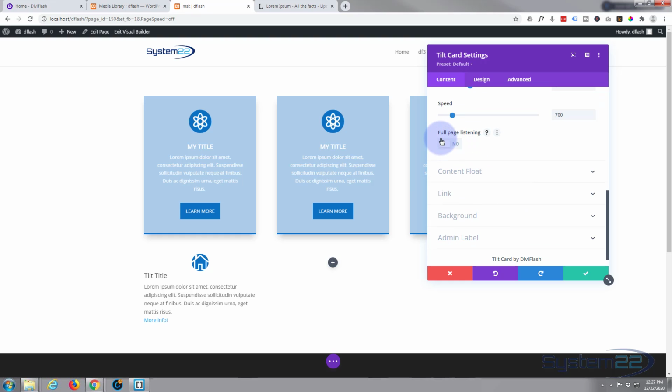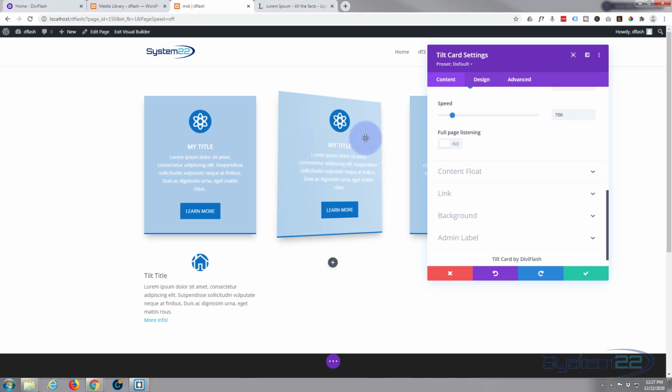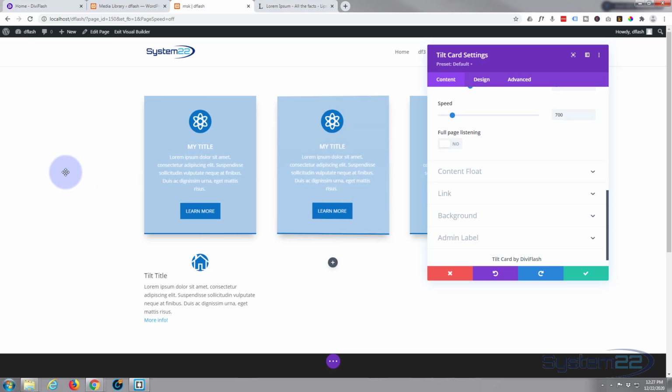Now if you put it on full page listening, it means anywhere that you move your mouse on this page will have an effect on these cards. That's a little bit overkill for me. I like to have it when the mouse is on it, but I don't really want it happening when the mouse is other places, because it could be distracting to whatever people are trying to view. But in some situations I'm sure that's going to work perfectly.